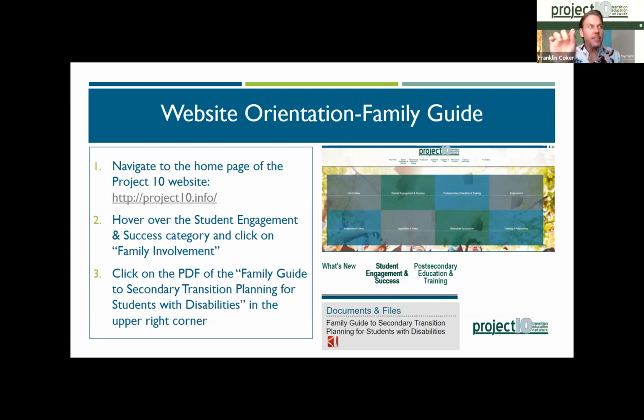There are major topic headings. So if you just hover over the student engagement topic heading at the top of the page, and also there are buckets. You can kind of see, if you look hard enough on the slide, that there are 8 major topics with gray, green, and blue color coding. If you hover over the family involvement topic, a guide will pop up, and then you click on family involvement, you'll then see that PDF document and file section called Family Guide to Secondary Transition Planning for Students with Disabilities. That's a primary way on how to get this resource, okay?